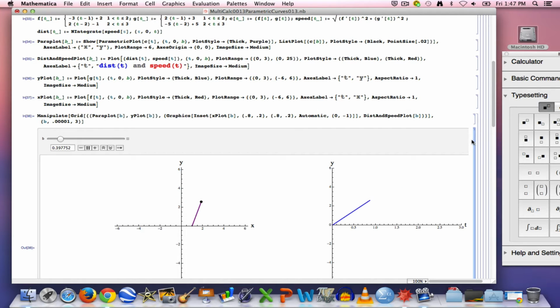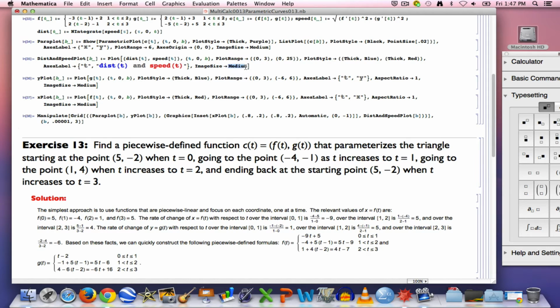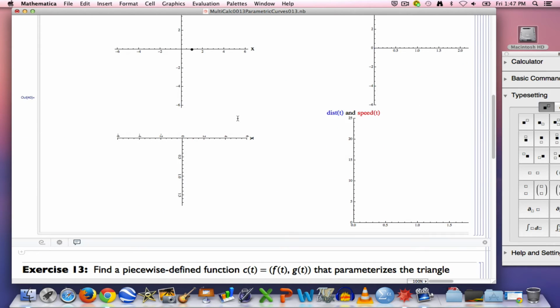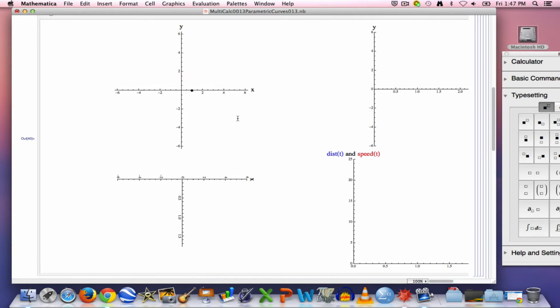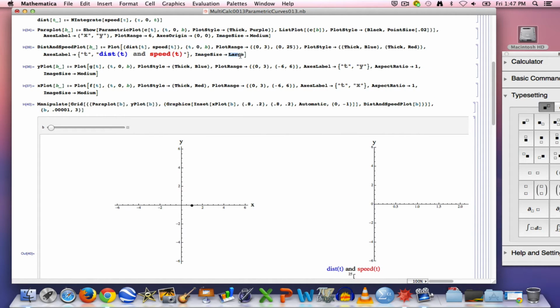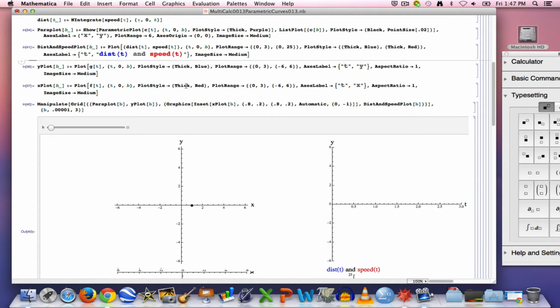If I make the speed and distance graph with an image size of large, that might do it for us, because that'll make everything on the bottom larger. Nope, didn't quite do it. Oh well. Let's go back to changing that to medium. Sometimes you are not sure what's going to work, so you just got to try different things.